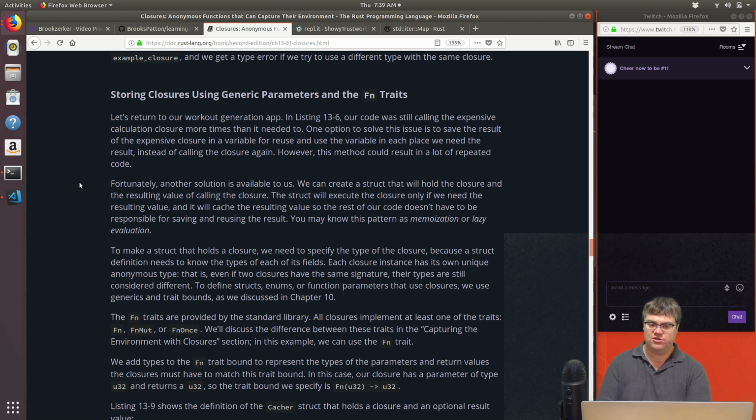Fortunately, another solution is available to us. We can create a structure that will hold the closure and the resulting value of calling the closure. The struct will execute the closure only if we need the resulting value, and it will cache the resulting value, so the rest of our code doesn't have to be responsible for saving and reusing the result. You may know this pattern as memoization or lazy evaluation.